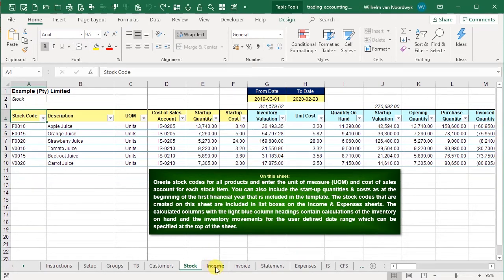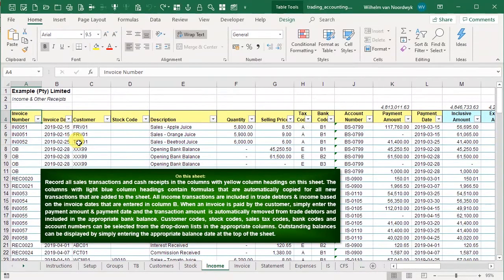Okay, so income needs to be recorded on the income sheet. All the columns with yellow column headings require user input. The columns with light blue column headings contain formulas and are automatically extended as you add transactions to the sheet.